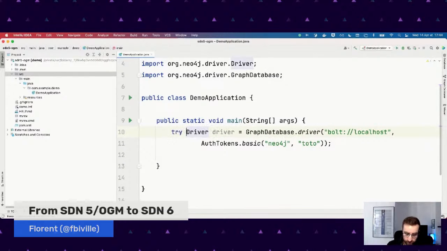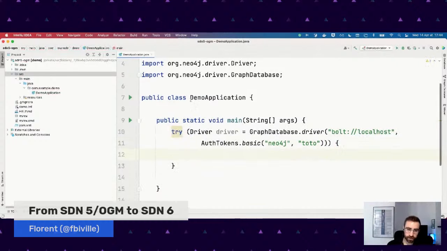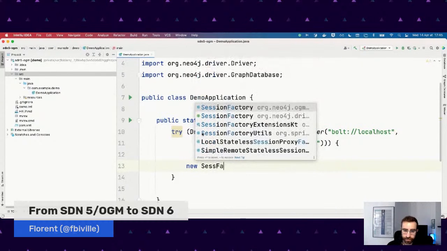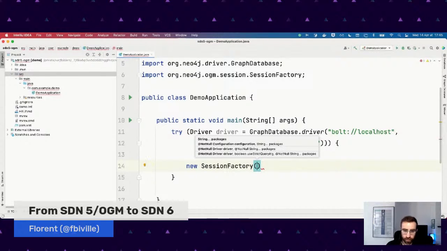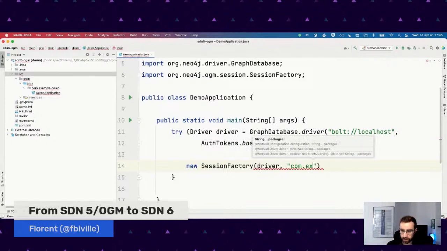Actually, we could wrap this, because there should be one driver instance per application, so that it is closed automatically. That's cool. As I was telling you, OGM is inspired by Hibernate in some way. So you've got what we call a session factory. If I create this by hand, you would need to give it a driver instance as here. You can optionally give it some package. So let's say, in that case, that would be com.example.demo. Also, there is still nothing there.